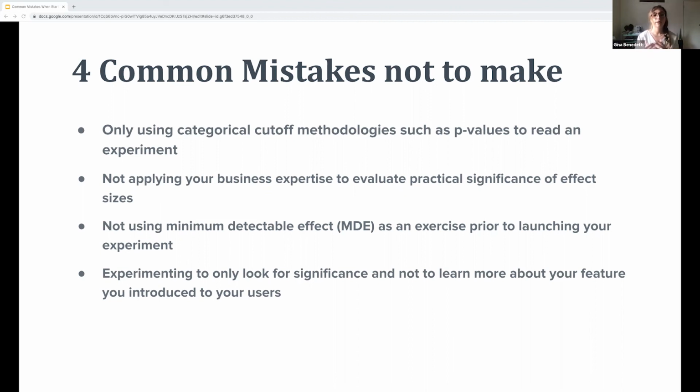Number 3, not using minimum detectable effect as an exercise prior to launching your experiment. Now, I'm not saying you should always use this tool. I do think it could be a very helpful tool, especially when you have competing priorities or if you're working with a smaller amount of resourcing. So maybe you only have X amount of engineers and X amount of time to implement an experiment. It can really help you set what your priorities should be with what you're concentrating on, based on return on investment and based on how long you need to run the experiment in order to see the effect you care about.